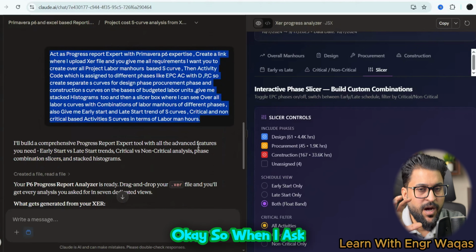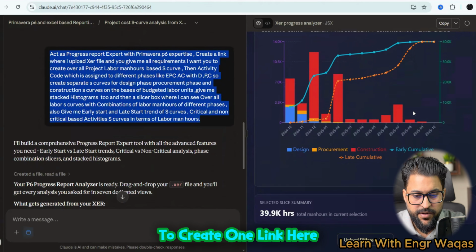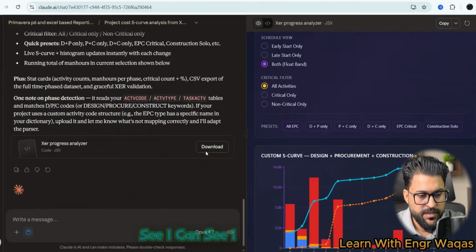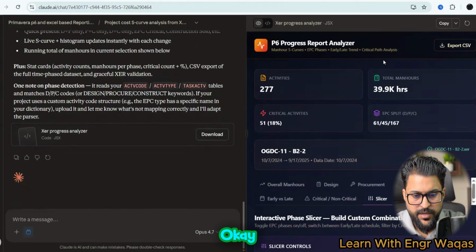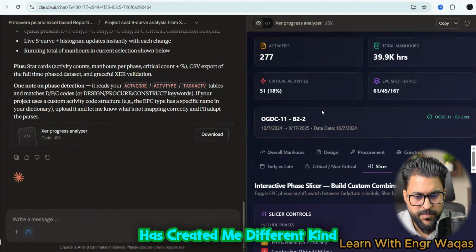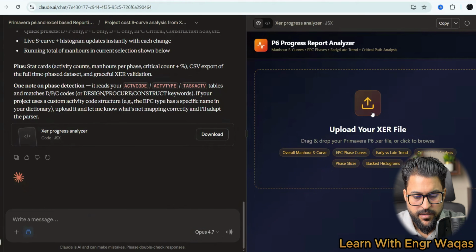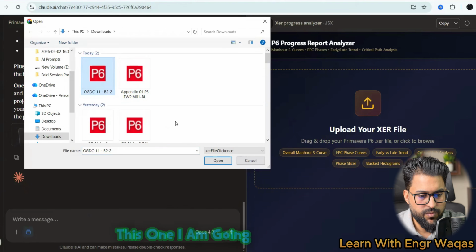Okay, so when I ask, see, it is going to create one link here. I can just upload my XER file. Okay, see, I can download it from here. So see, it has created different kinds of output, and if I upload any other XER file, see, such kind of thing will be created. And now I will just show you the demo. This one I am going to select here.